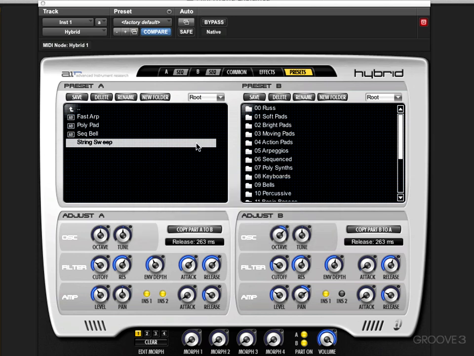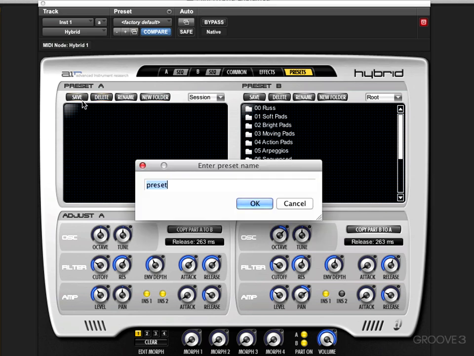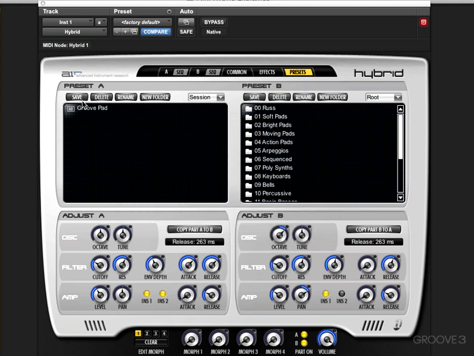Now, if you want to store a sound in your session but not in your root folder, then you would go to Session and store it there. So you go Save. And now that's saved in that session but not in the root folder.